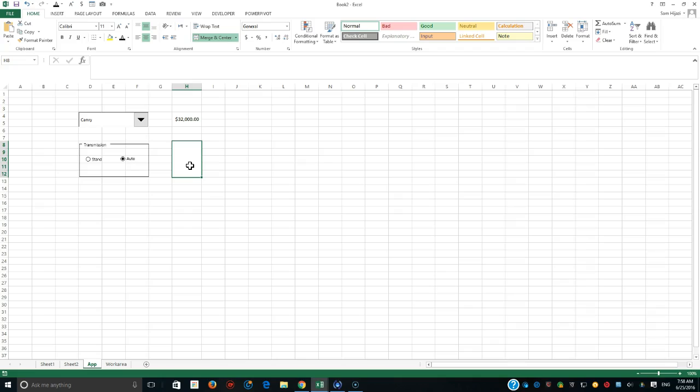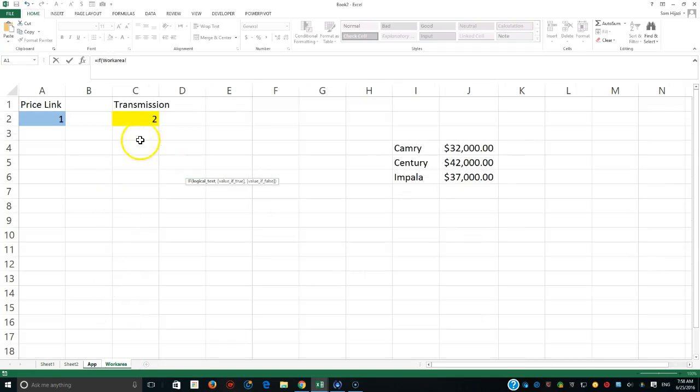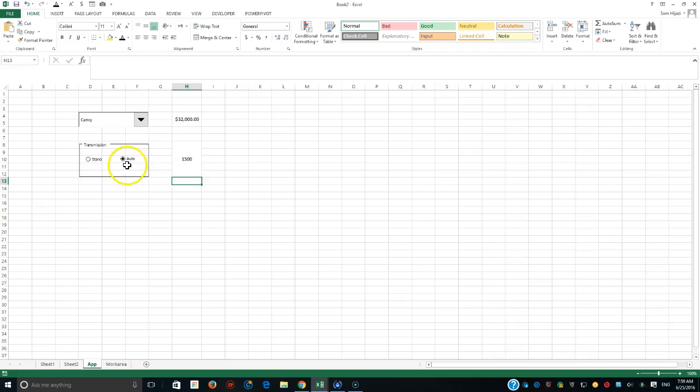And we're going to go ahead and do an if function. We're going to say here if this cell is equal to 1, then we're going to add 0 to that cell. Otherwise, it must be 2 in this case, so we're going to add 1500. You see here, because I chose auto, it's going to be 1500.